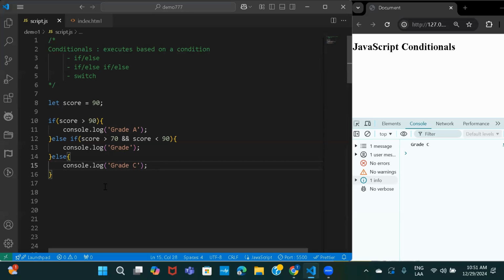Right now I've given the value as 90, but it does not come out true for any of the conditions, because 90 is not greater than 90 and it is also not between 70 and 90. That is why this line got executed. But if I make it 91 and save this, it will show grade A because this statement becomes true this time. And if I make it 68 and save this, you see it goes to grade C, because it does not. Let's check one by one.